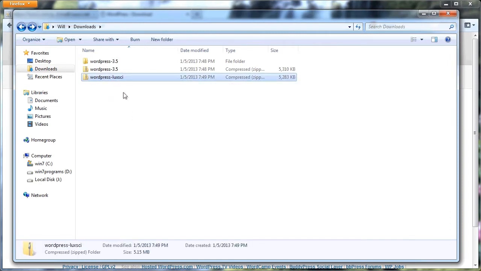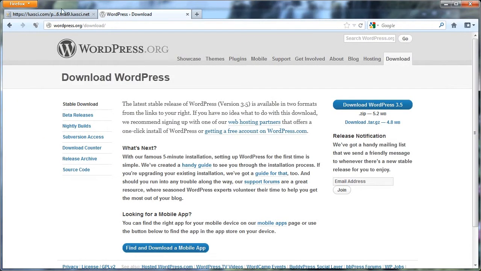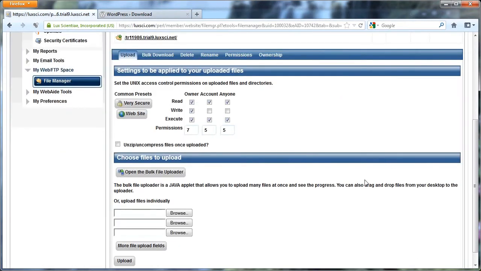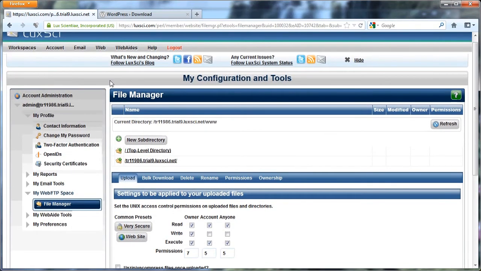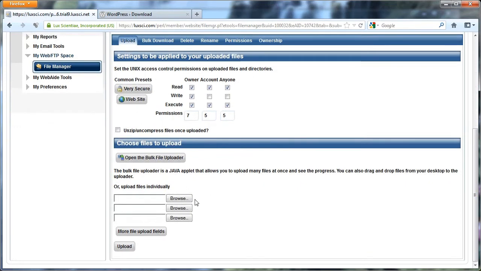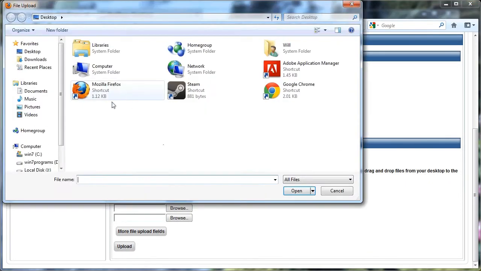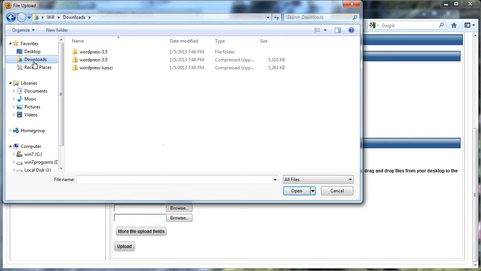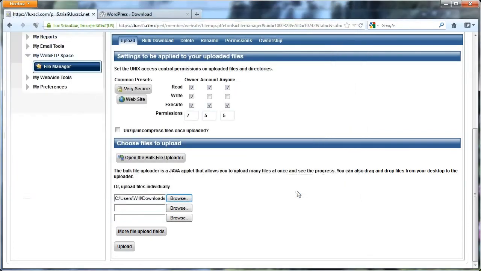Okay, so there's our file that we're going to use to upload to the LuxSci Web File Manager. So let me go back to that here. And then this is where we were before in the File Manager, which is under Web File Manager. And then I'm going to click on Browse here to upload a file. Go to my Downloads folder and select that zip file I just created. And hit Open. And then I'm going to make sure I check off this box here, which is unzip/uncompress files once uploaded. This will just unzip the entire folder once it's uploaded to the LuxSci website.